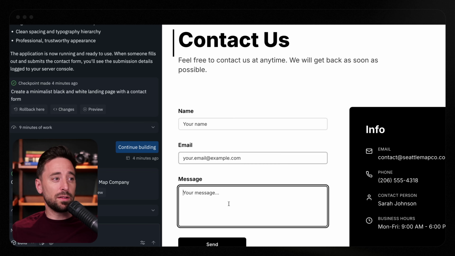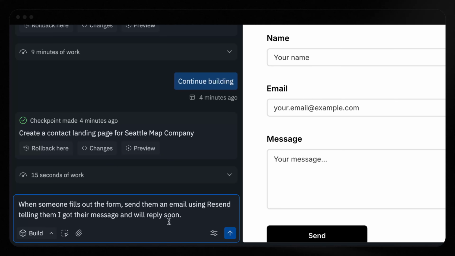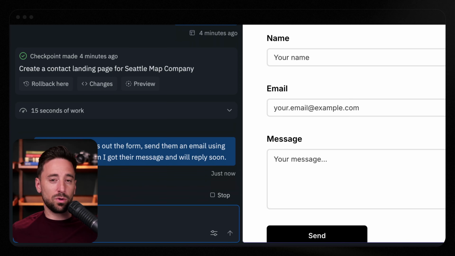All right, so here's the basic application I have. Somebody adds their name, their email, and a message, and then it sends them an email, ideally, but right now it doesn't do anything. So let's first of all just ask Replit that when somebody fills out this form, we want to send them an email with Resend. So I'll hit enter, and it will go ahead and process this and add Resend to the application.